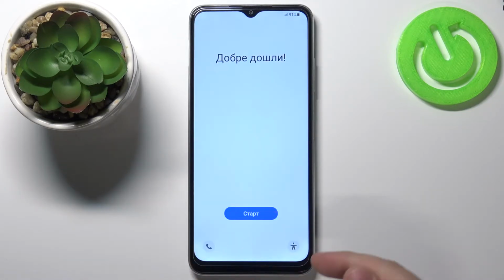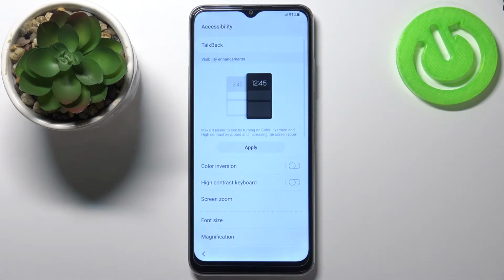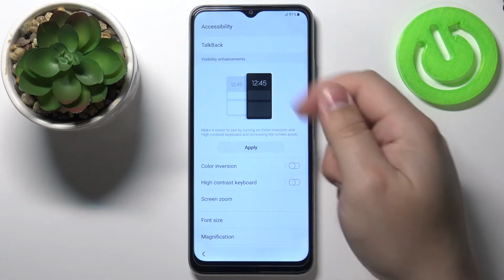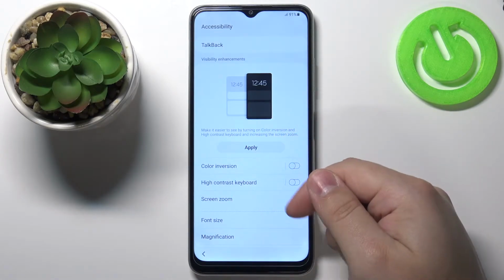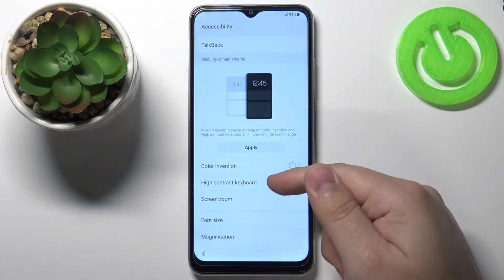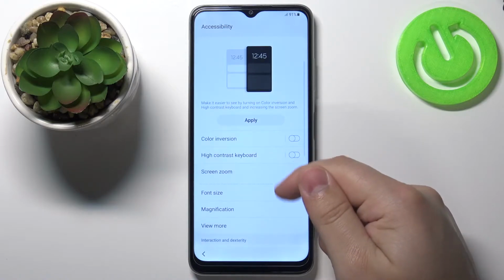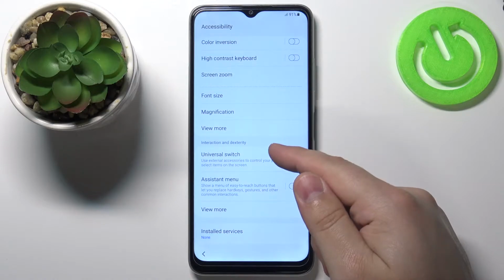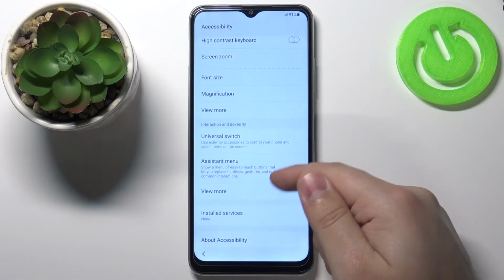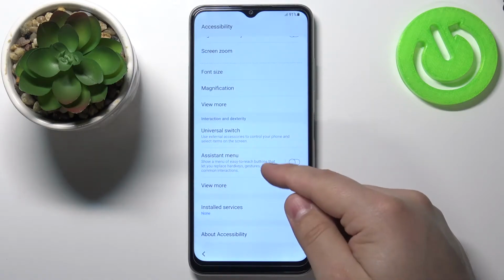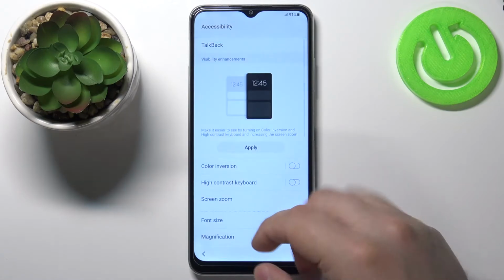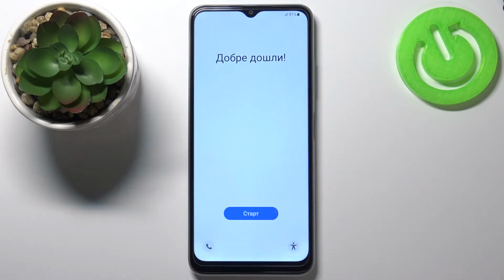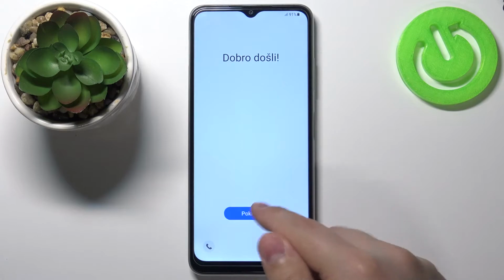And you can also tap on this icon right here, the accessibility icon, to access the settings for some features like talkback, color inversion, high contrast keyboard, screen zoom, font size, magnification. You have also universal switch, assistant menu, and installed services right here. Once you're ready to continue, tap on the start button.